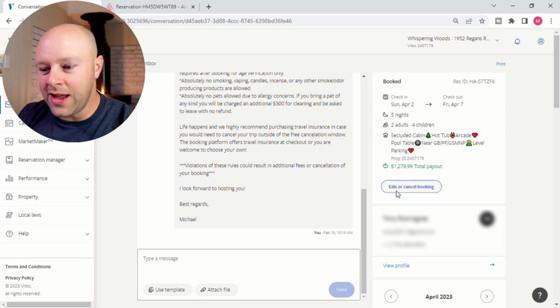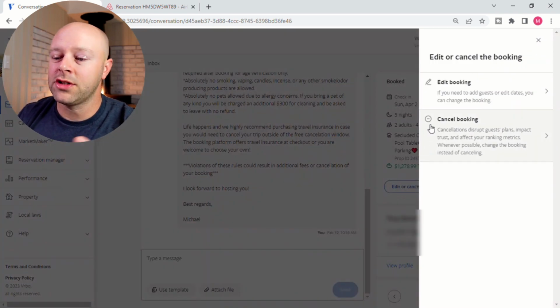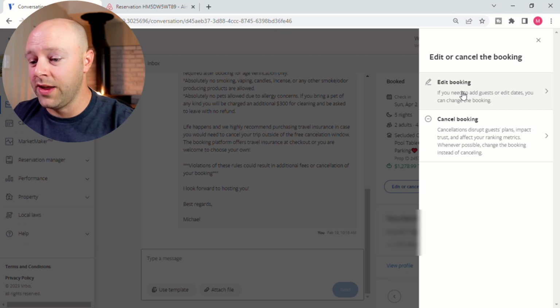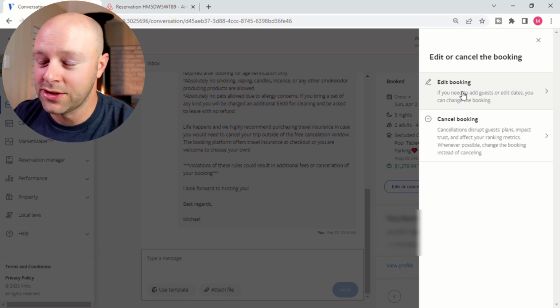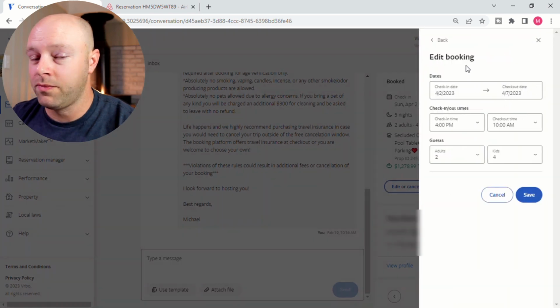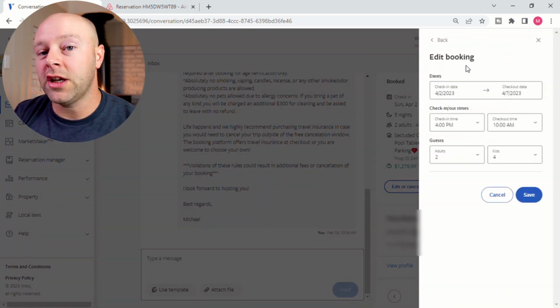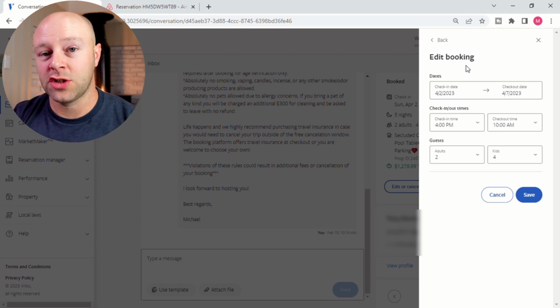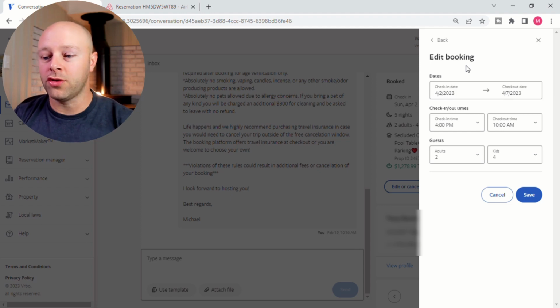Go ahead and click the edit or cancel button, and it will bring up this menu here that says edit or cancel the booking. And you can see here that it's already giving you language that's not good to cancel. So you click the edit booking menu. This is about as far as I can show you on the screen, because after that it starts getting into actually changing this person's booking. So I'm just going to walk you through it.